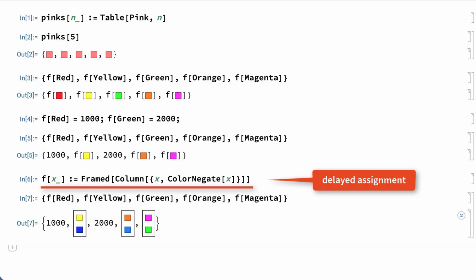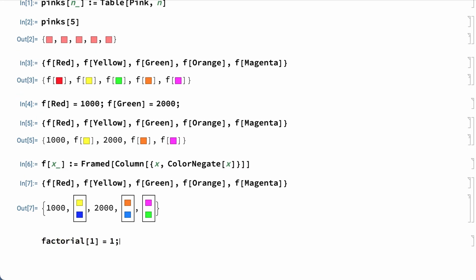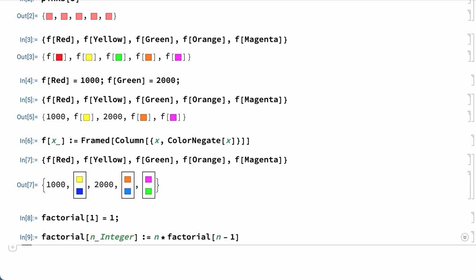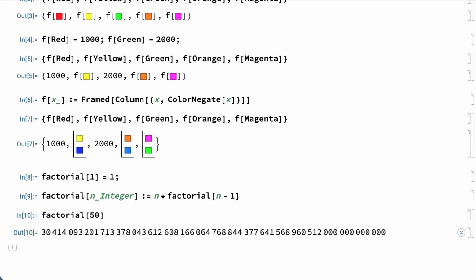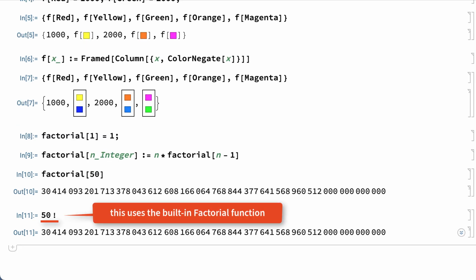A classic exercise in computer science is programming a recursive definition for the factorial function. An easy way to write that program using definitions is with a definition for factorial of 1 and a definition for factorial of n in terms of factorial of n minus 1. This uses those definitions to compute factorial of 50. There's also a built-in factorial function which gives the same result.